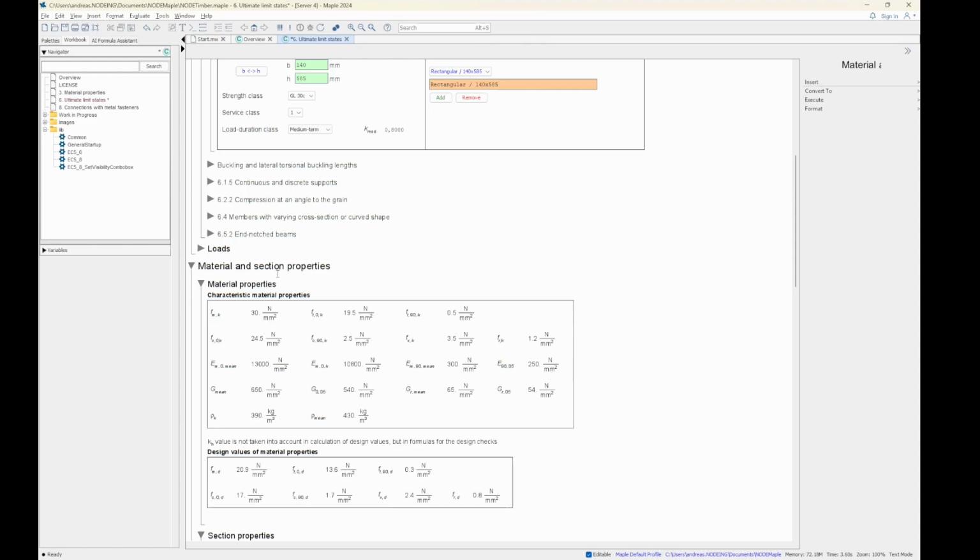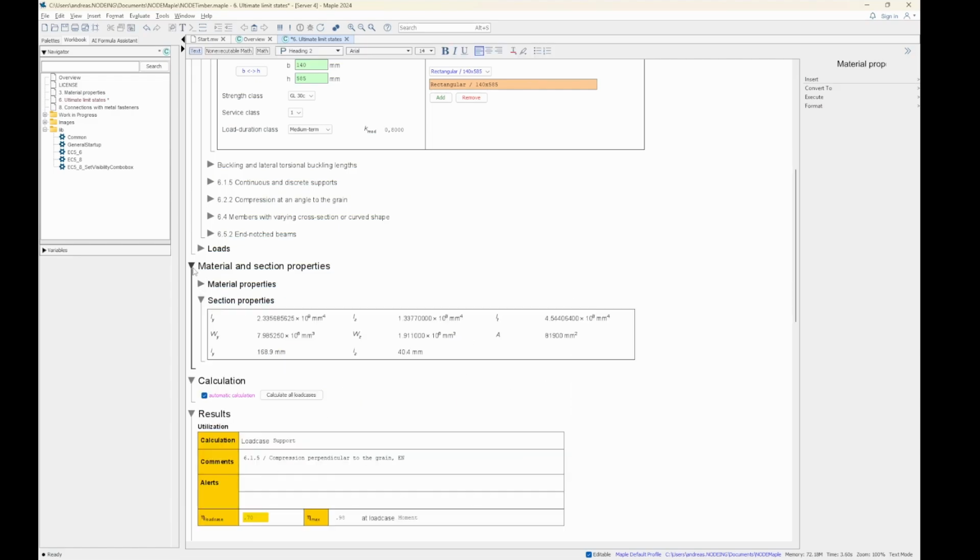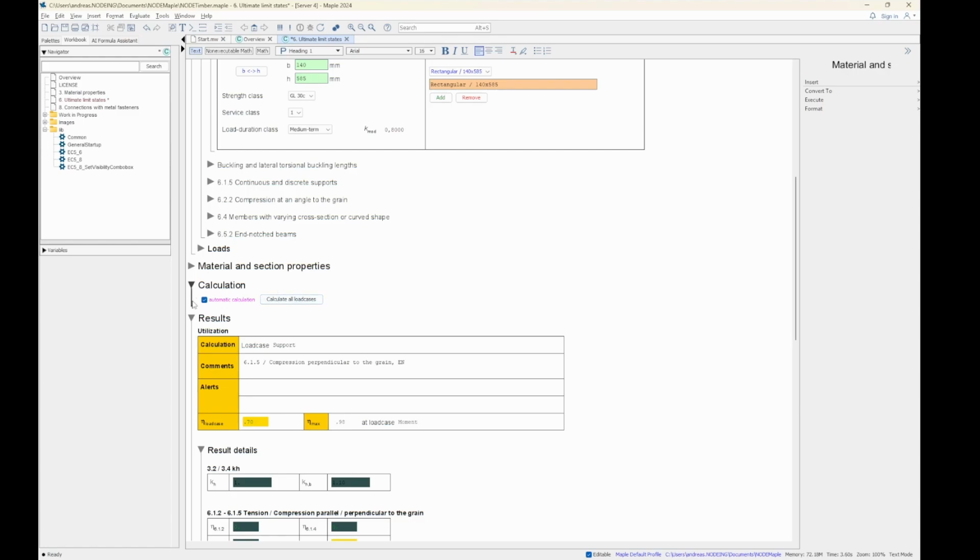So let's continue. The material and section properties are just for information, so there's nothing to input, but you can check your own values with these values here in this table. So let's go on for the calculation. We have an automatic calculation in that case, and it also is possible to calculate all load cases. So we have 3 different load cases which are acting upon the construction, and pressing this button will update this value down here. So in that case, the worst of the 3 is the load case moment, which gives a value of 0.98, which is still okay.